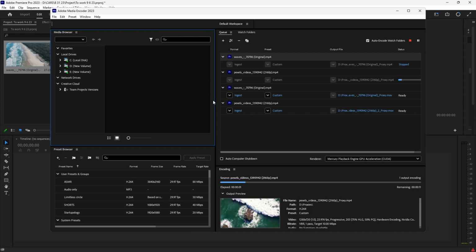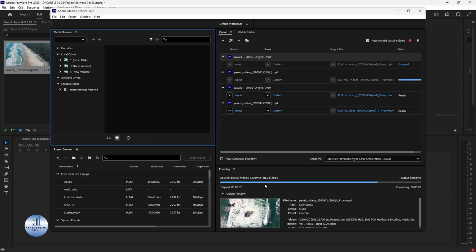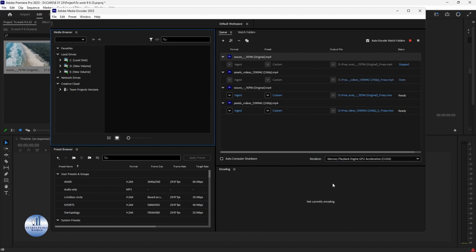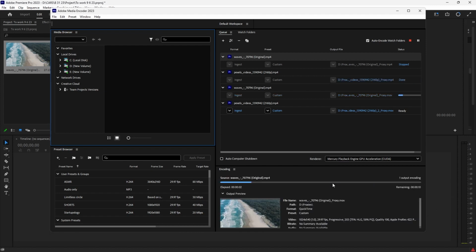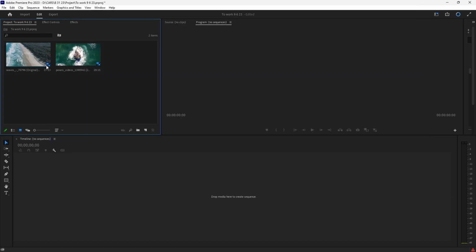This will not take a lot of your time. You see, this is just making the proxies for you. This took about 10 to 15 seconds. And once it is done, I'll just close this. Now you can see on both of the clips, there's an option for the proxy.